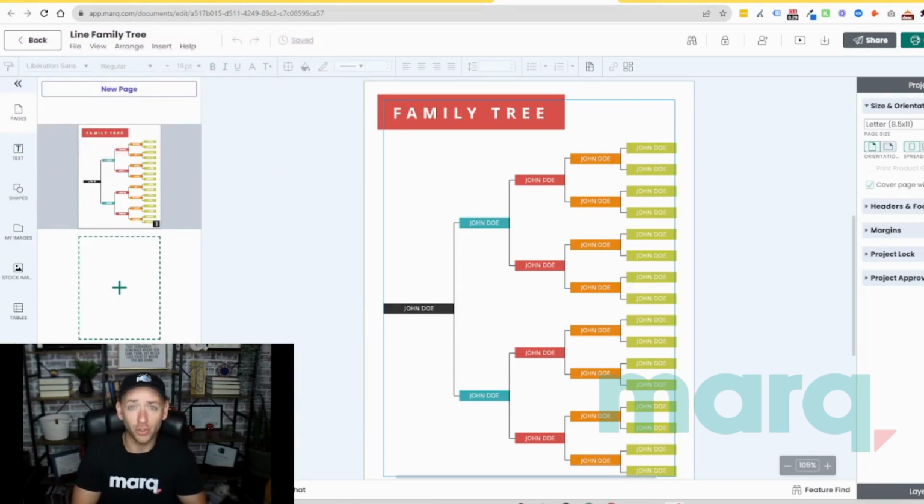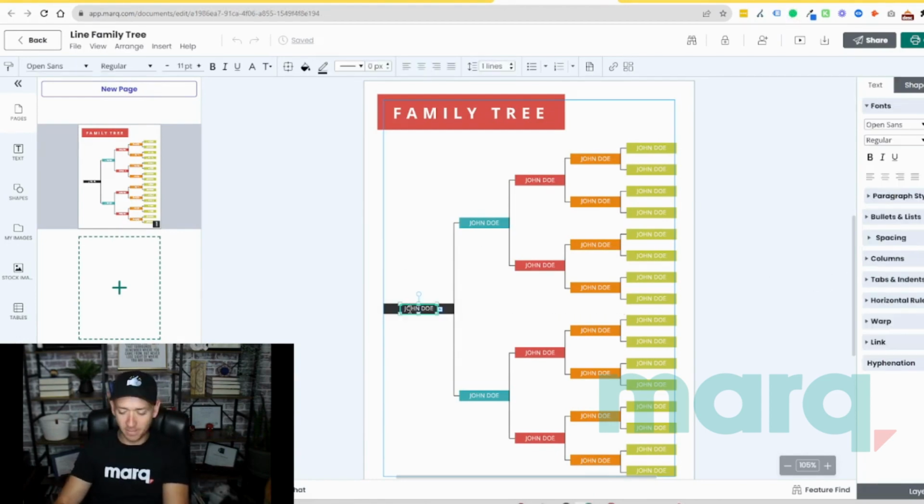You can change, remove, add, manipulate elements from text, shapes, colors, imagery, and much more. And for a family tree, it's pretty simple. I'm going to come in here and I'm going to change this guy to be me, Quinn, and on the top here we will put Mom and Dad.